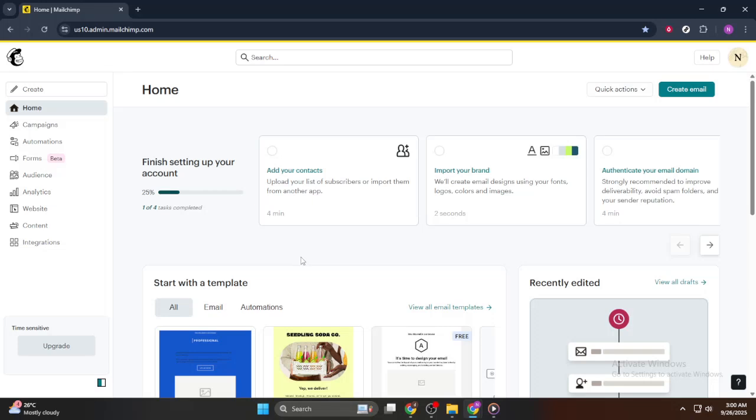In today's video, I'm going to teach you how to install the Facebook pixel on a Mailchimp landing page. By doing this, you'll be able to track your visitors' actions and gather valuable data to enhance your advertising strategy. Let's dive in and walk through this step by step.